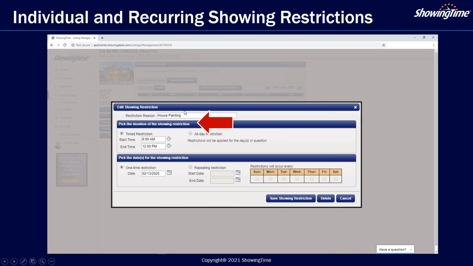In this example, we're doing some house painting. That's the reason at the top there. So you give it a reason for your knowledge. The second step is pick the duration of the restriction. So is this a timed restriction? Like in this example, it's just going to be from 8 a.m. to 12 p.m. Or you can select it's all day.